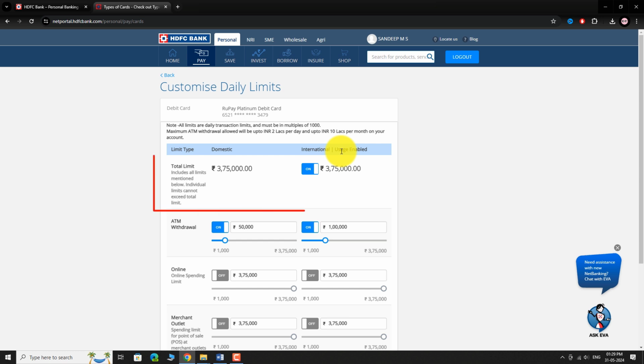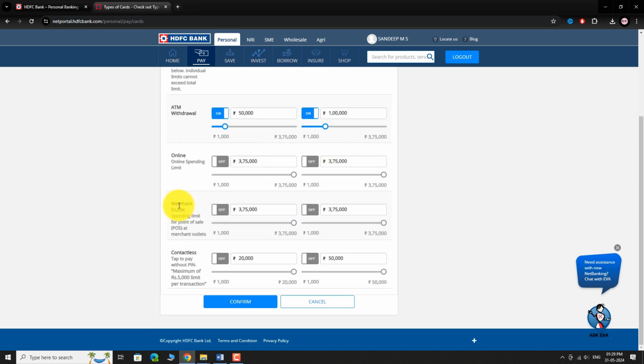Ensure that both domestic and international usage are enabled. Scroll down to locate Merchant Outlet option. To enable Merchant Outlet payments, toggle the button next to Merchant Outlet to turn it on. Adjust the payment limit as desired. After making your changes, click the Confirm button.